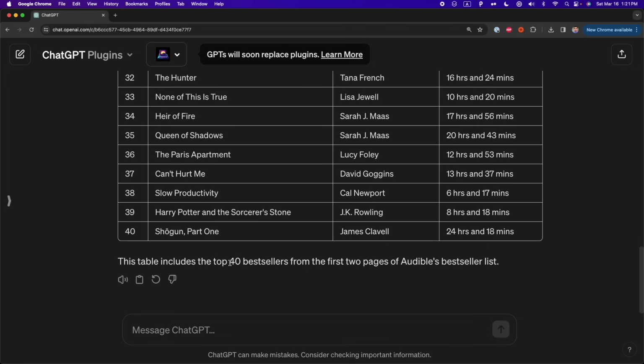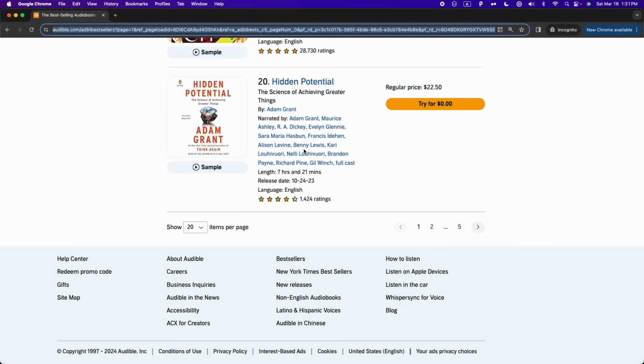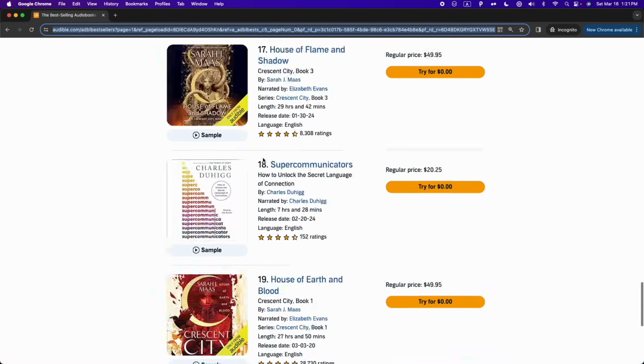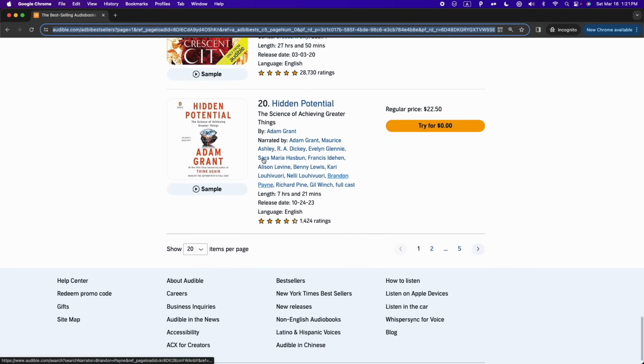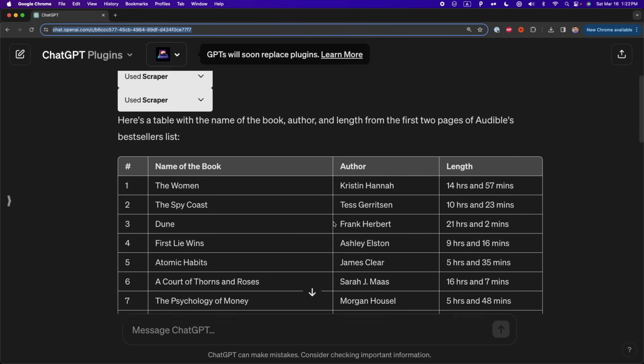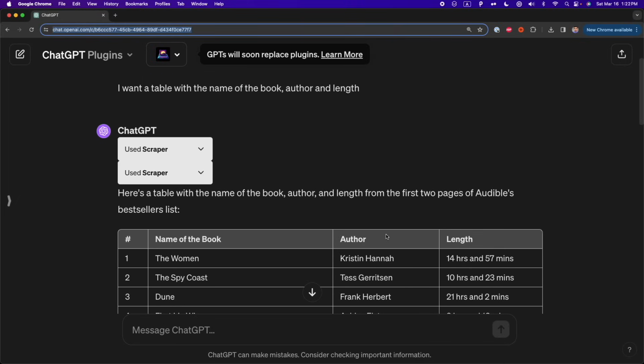All right, scrape extracted 40 audiobooks from the page, and I can verify that this is the whole data, because in one page there are 20 audiobooks and in 2 pages there are 40 audiobooks. So all the data was extracted, and we have the name of the book, author, and length.